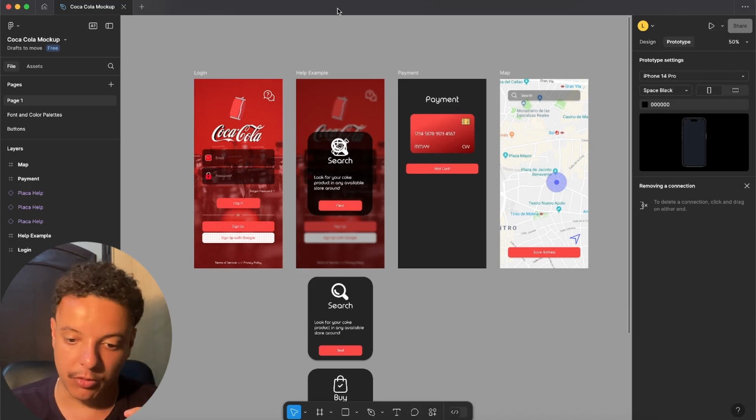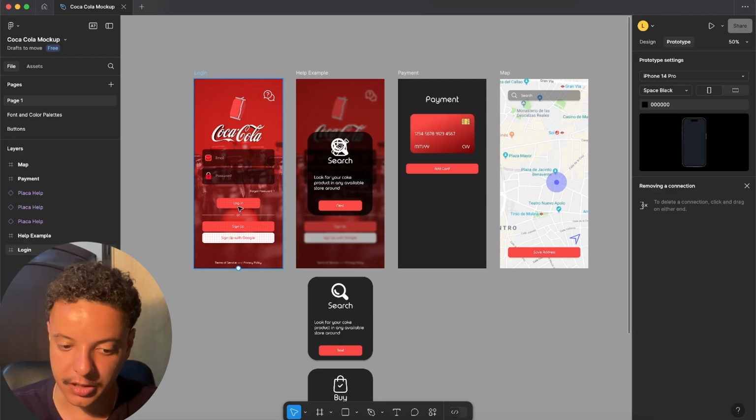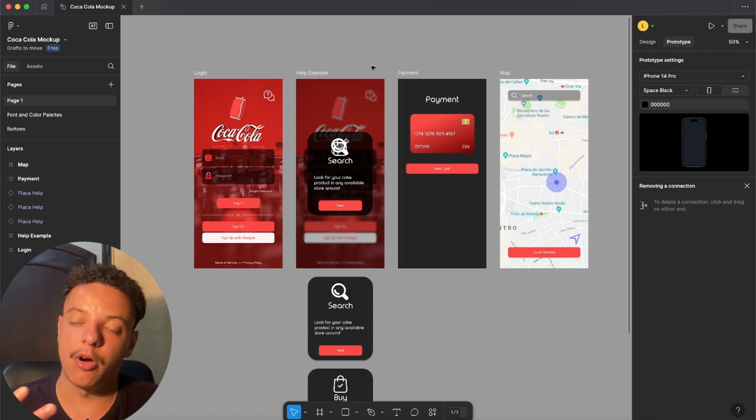But if I run, for example, my prototype in here to present, I won't have any functionality. We're going to start on the page that we want to start, but if you click on login, it's not going to direct us to the map, or if we click on sign up, it's not going to direct us to the payment page. We have to set up all of those paths here in Figma, and it's pretty simple.